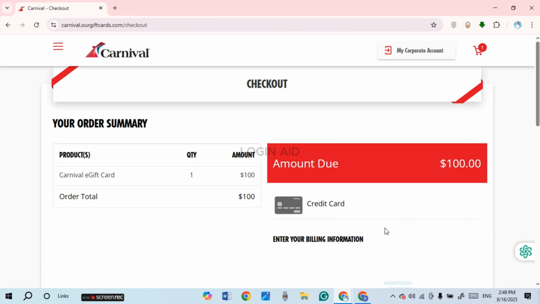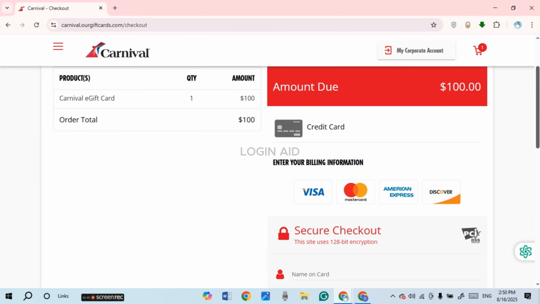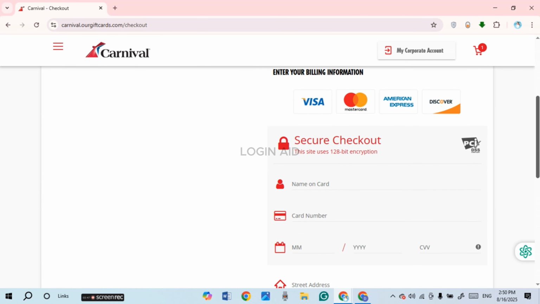Now you can see over here, you'll be led to the checkout interface. You'll be able to see the order summary over here. You'll be able to see the product, quantity and amount. Also, you'll be able to see the order total. You'll be able to see amount due over here. Simply scroll down. Now what you have to do is enter your billing information.